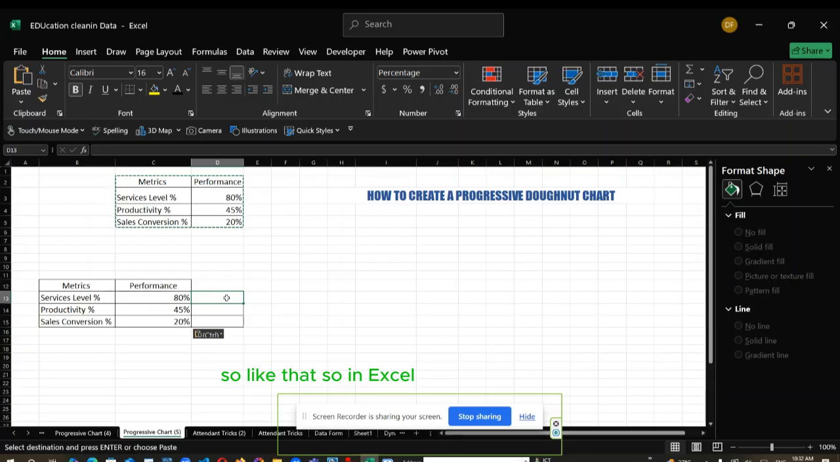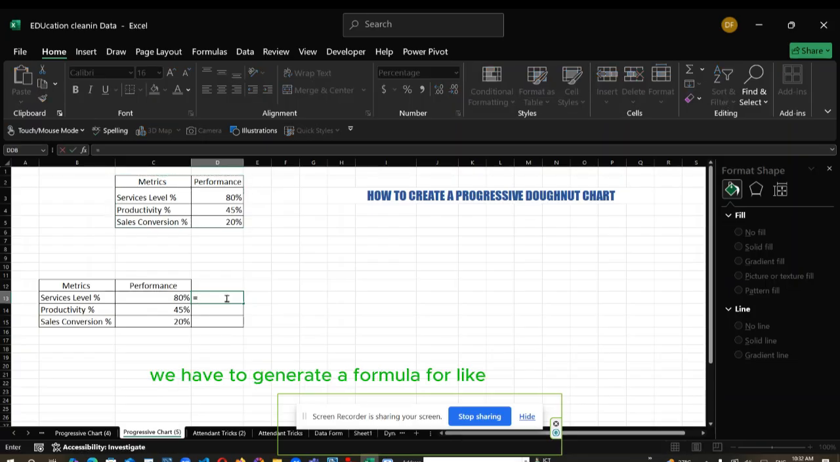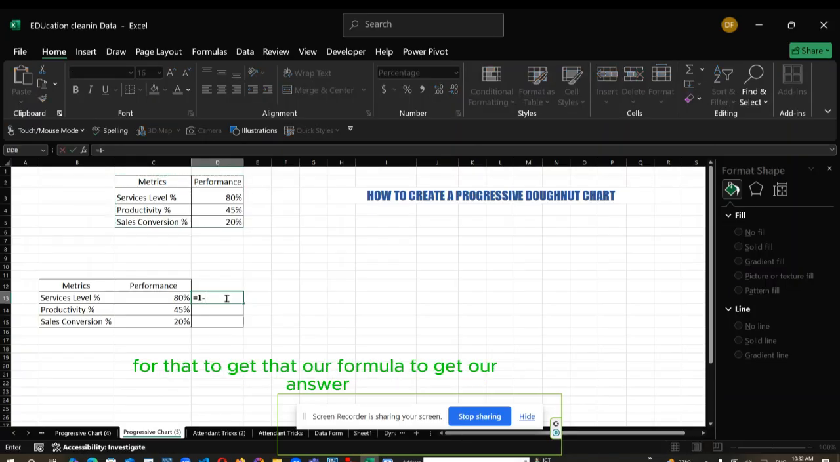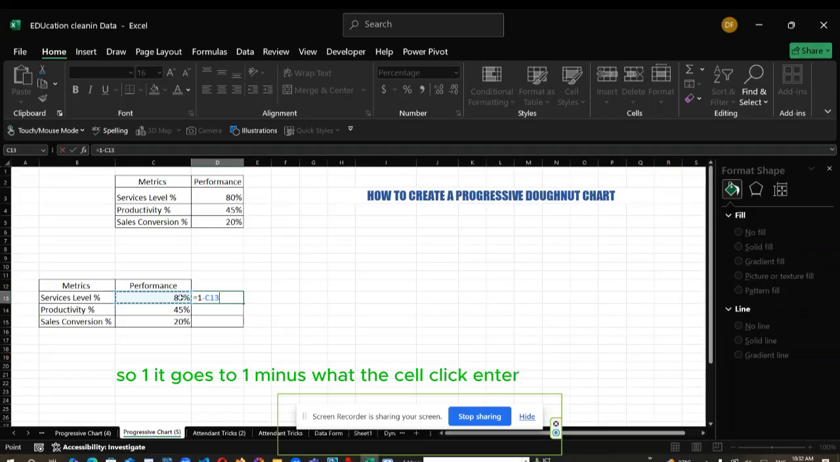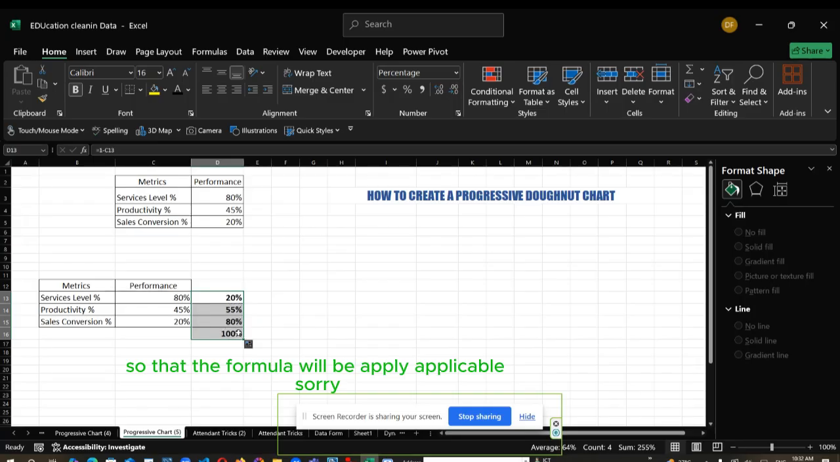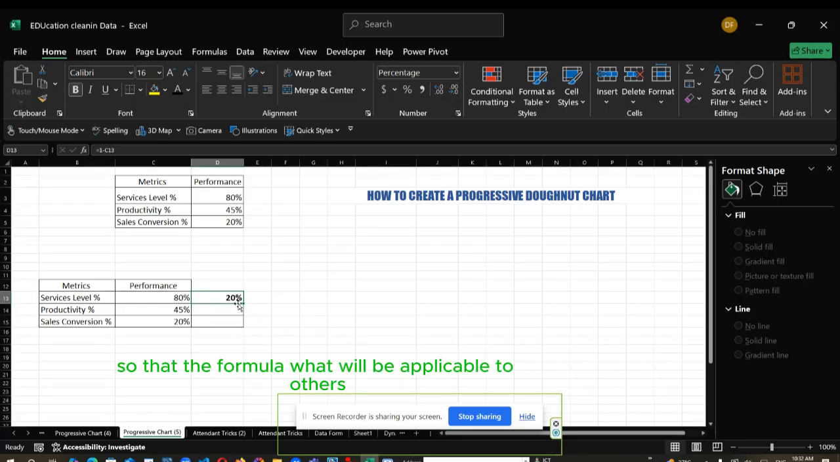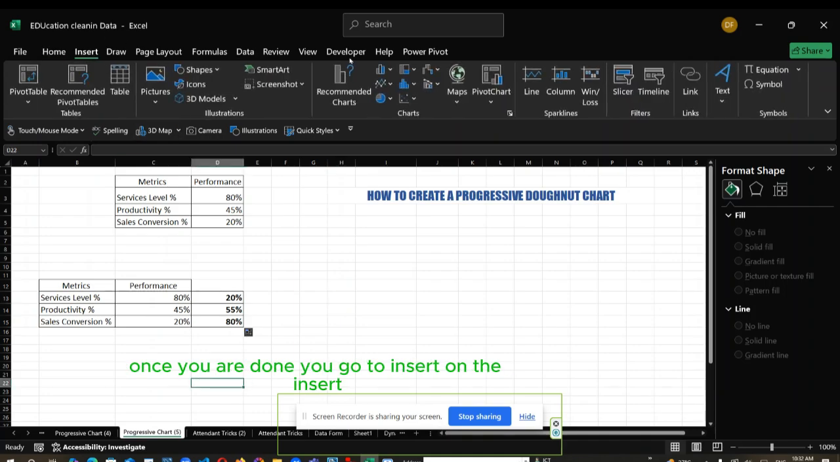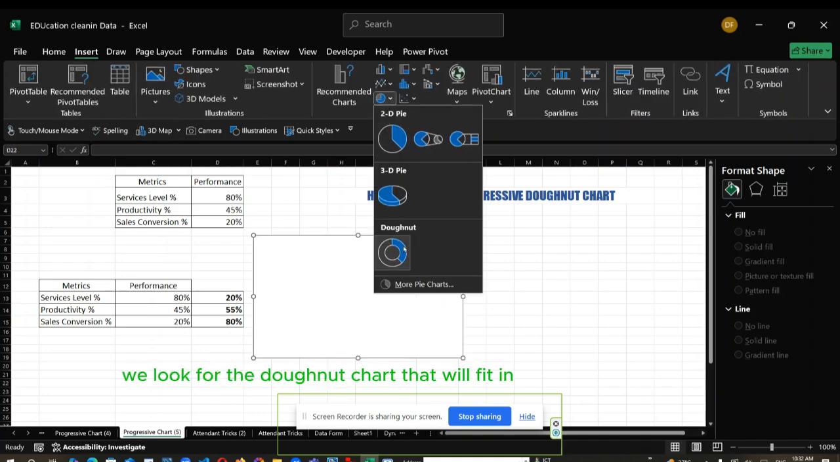So in Excel, we have to generate a formula to get our answer. So one is equal to one minus what? The cell. Click enter. What you now do is duplicate the cell so that the formula will be applicable to the others. Once you are done, you go to insert. Under insert, we look for the donut chart that will fit in.